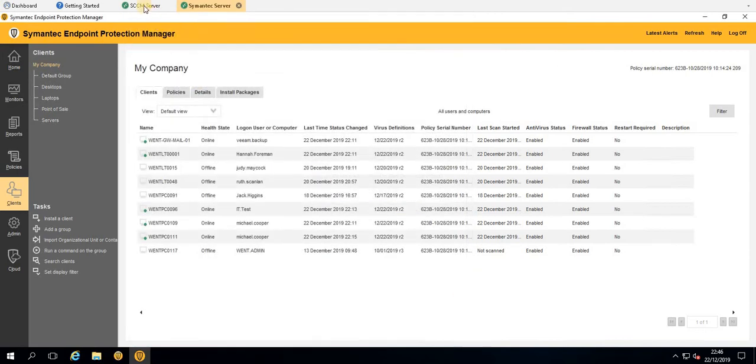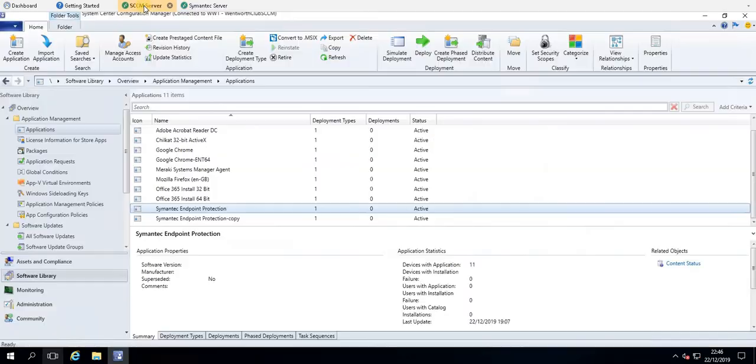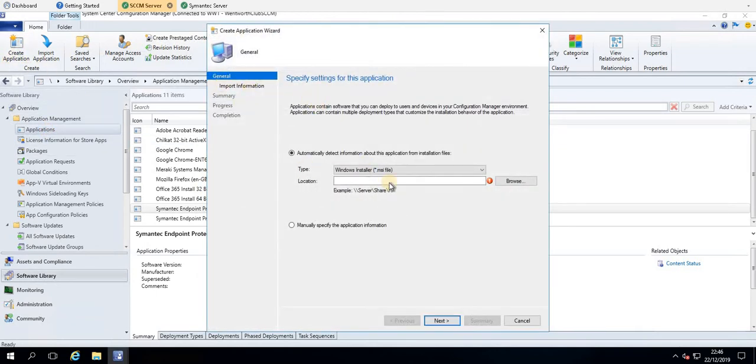So once you've done that on your machine, you can go ahead and click into your SCCM server, and then from here you can open the Configuration Manager console. Select Software Library, Applications, and create an application.